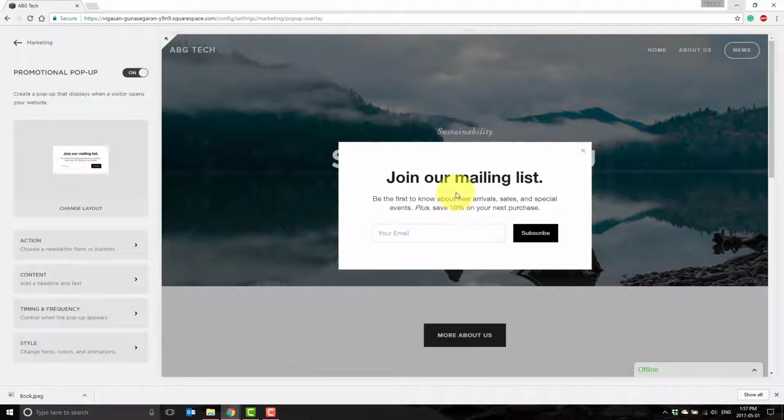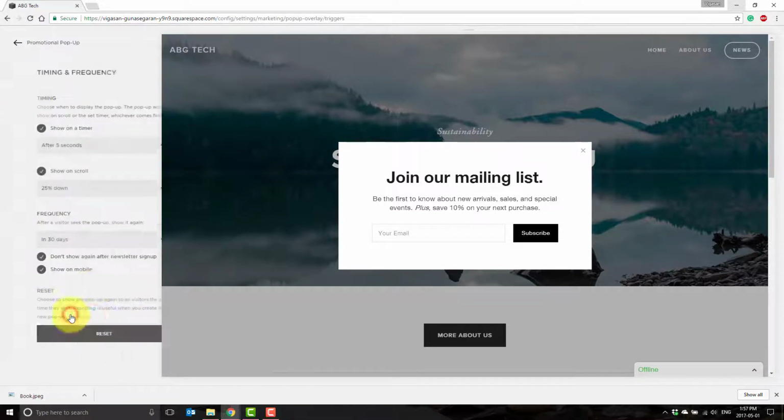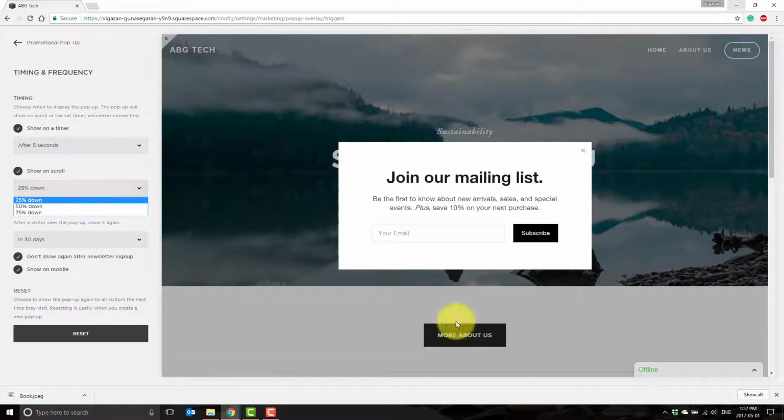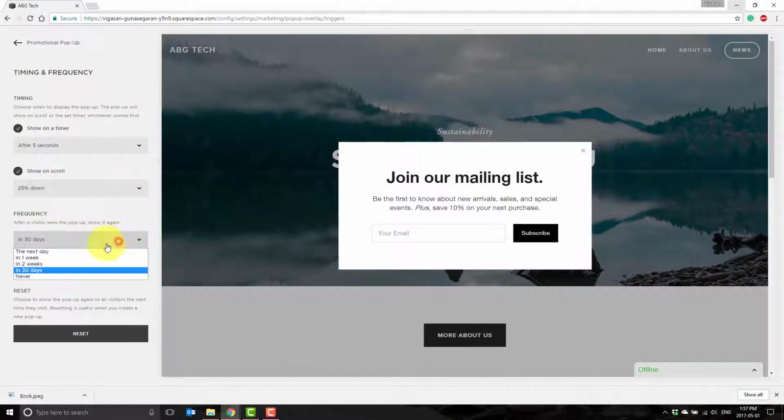So this is what the pop-up will look like. I have it turned on right here, and underneath Timing and Frequency, you can have it show after 5 seconds, or if somebody scrolls down a certain percentage of the page, and then also have it show up once every 30 days. So if somebody clicks the X up here, it won't show up for another 30 days. It just stores a cookie on their computer. So if they do delete the cookie, it'll show up again.